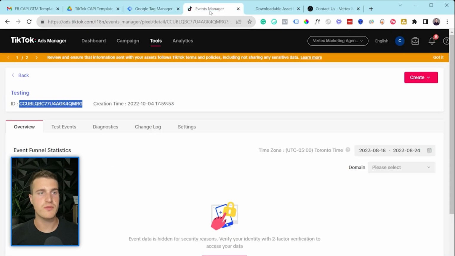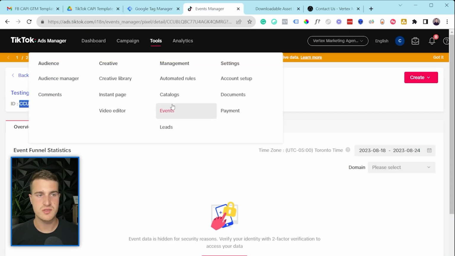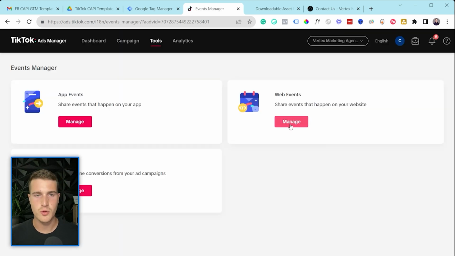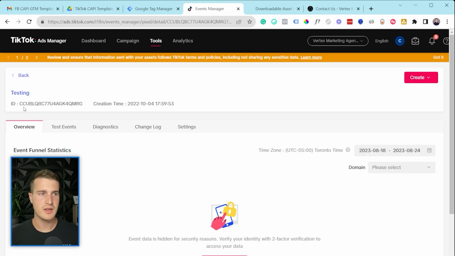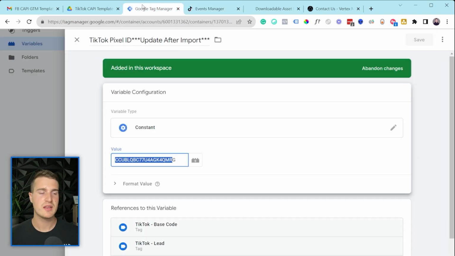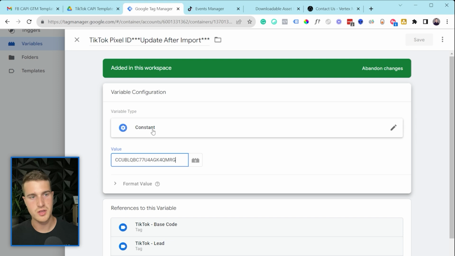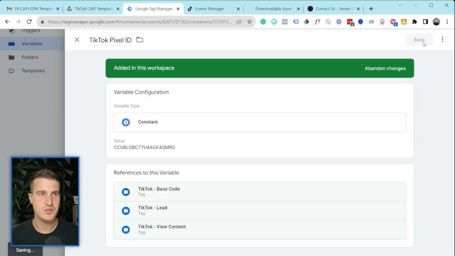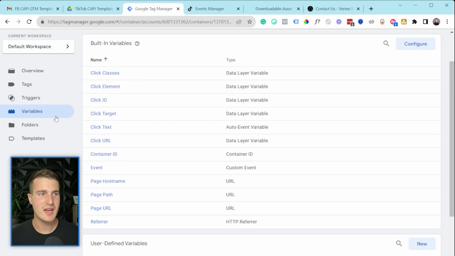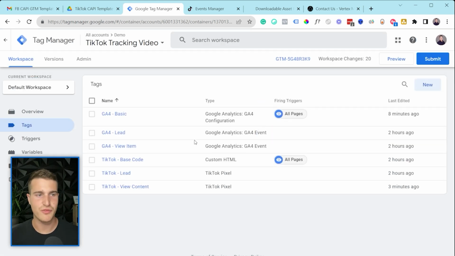So you need to go to Events Manager, and if you hit on Tools and you hit Events, I'm just going to restart the process so you know exactly how to get there. On this page, you're going to click on Web Events. Now I'm just going to select my testing pixel. And then if you look to the top left here, that's actually my TikTok pixel ID. So I'm just gonna copy that, go back to Google Tag Manager, and then you can paste it here. And whenever you add the proper value inside this, then just make sure you remove this, just so that you know that you've already done it, and it just saves some confusion. So save that.